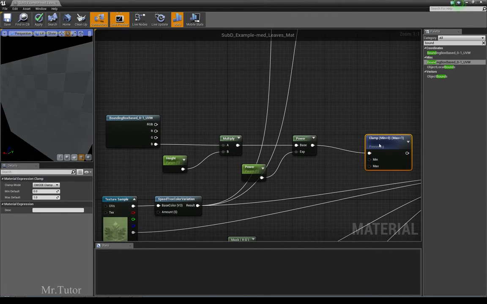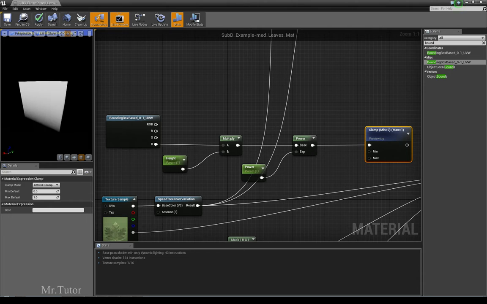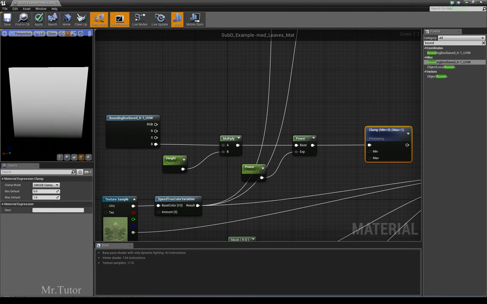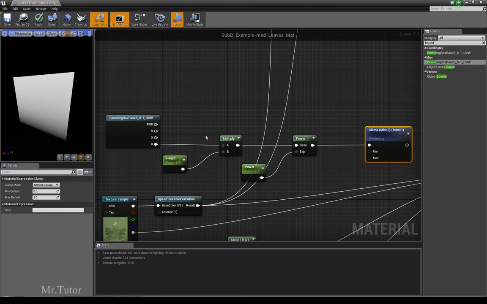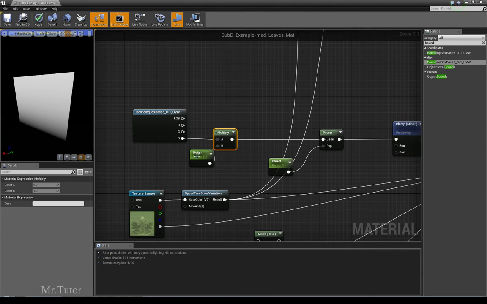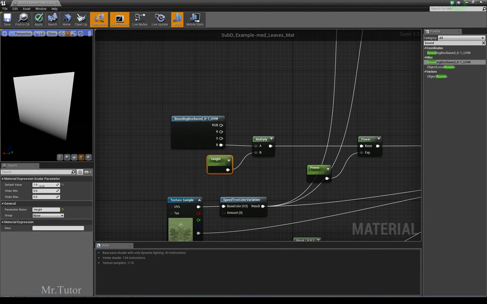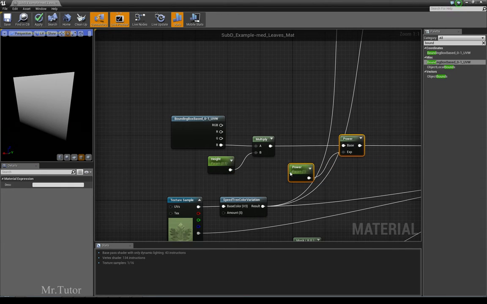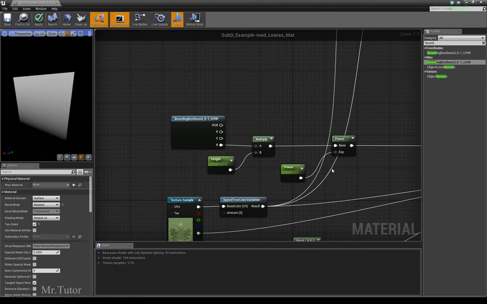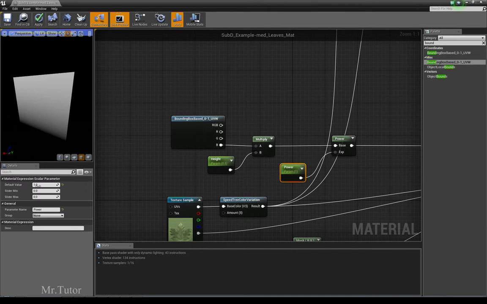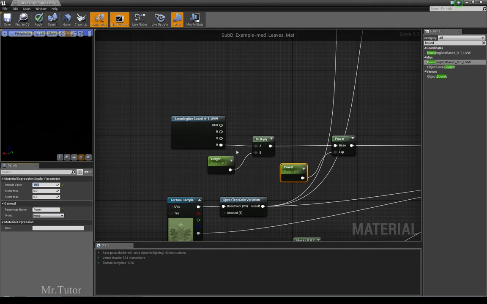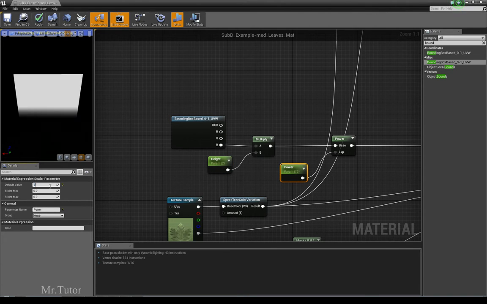So start previewing, and you can see a gradient that's applied from the bottom to the top of our object. So basically the multiply value is controlling how high and how low the gradient is, and the power is controlling how sharp the transition is. So let me bring this down so you can see how sharp the transition is.